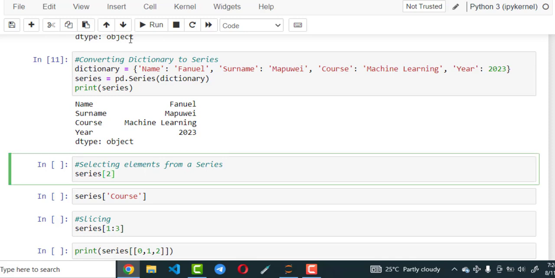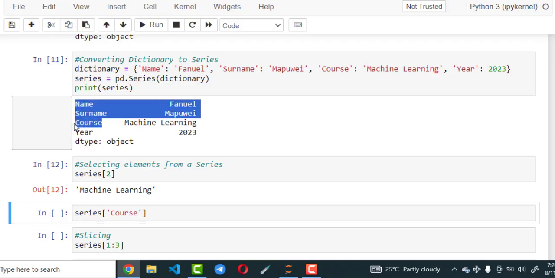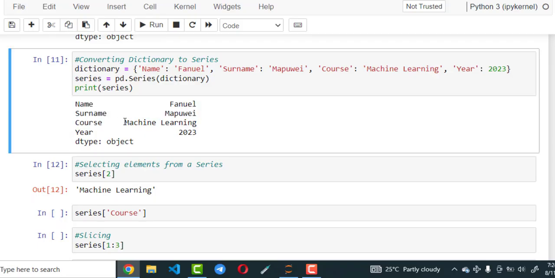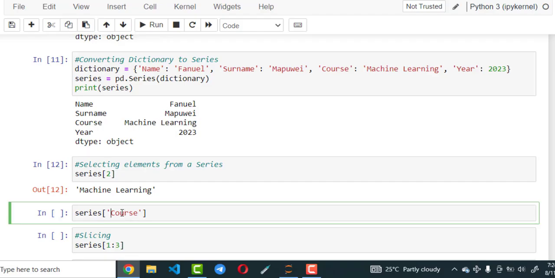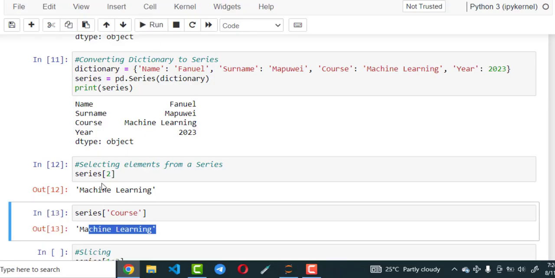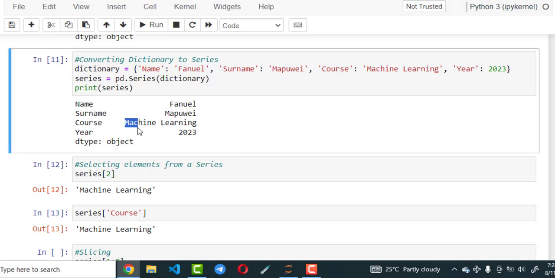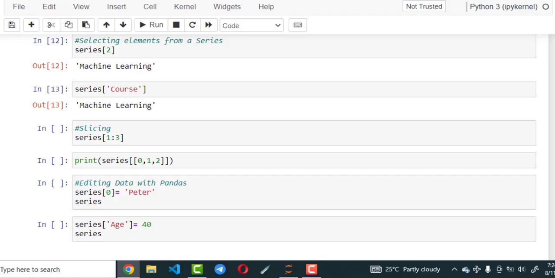If I run this line of code, I get machine learning. So 0, 1, 2 is the index number, and with this index number I get the value. Also, if I put in a string, the course key, I can still get the same result. So I can use an index number, because here we have 0, 1, 2, 3, or I can use a key to get the value. And also we have what we call slicing.